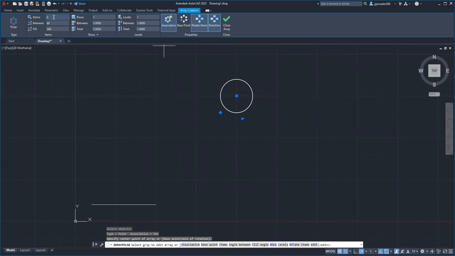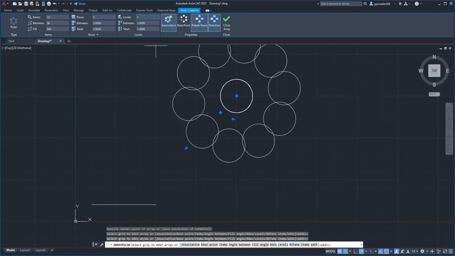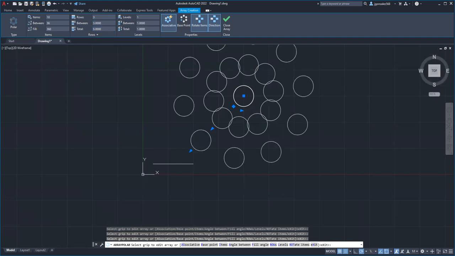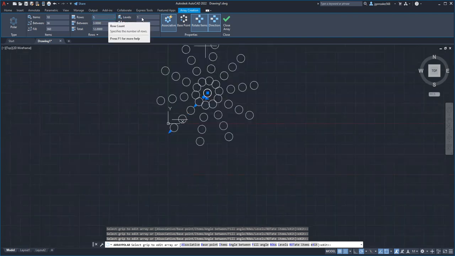So let's try 10, I guess. Change this to 2 rows. Okay. So right now they're all being in the center because I chose a center point. But if I choose 2 rows, it's going to go out this way. So if I choose 3, it should go out in a circular direction. So first row, second row, third row, right? So I can keep going, make a ton of them.